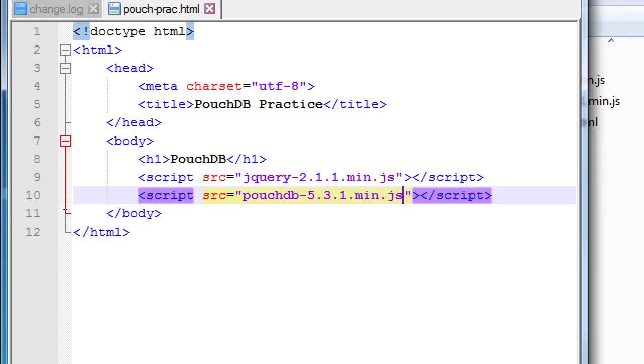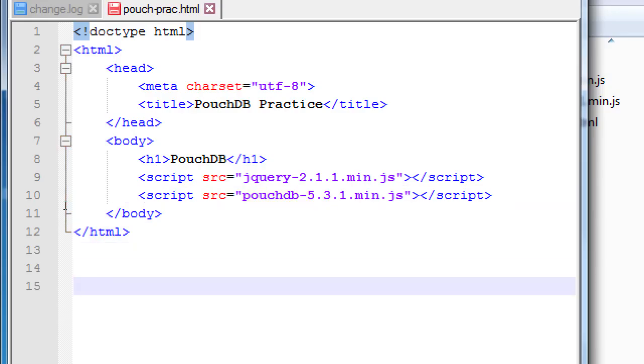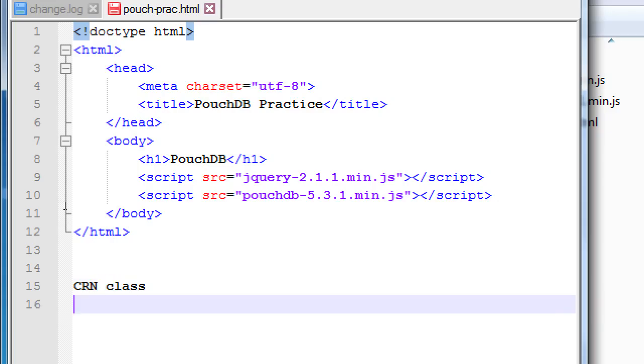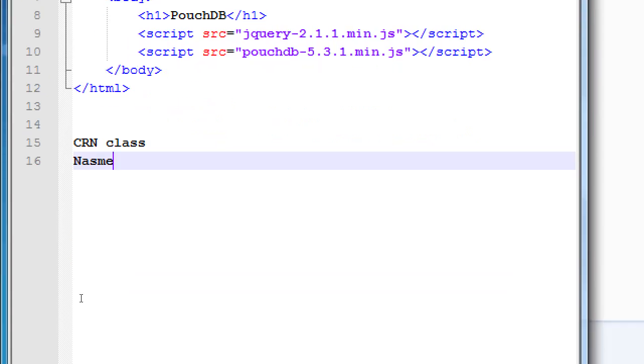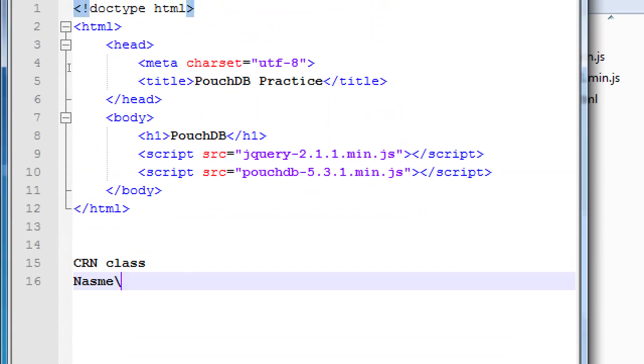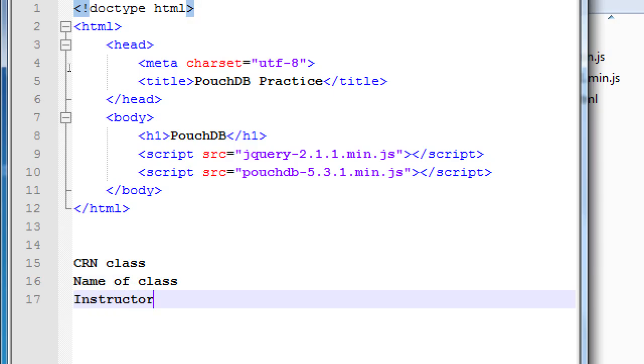I want to be able to save, just for notes here, don't write this, the CRN of the class, the name of the class, and the instructor of the class. We can save any amount of data, like notes and all of that too, and really other stuff, anything we want. We can save anything about the class. For the moment, I want to save those three pieces of data. One class is going to be defined by those three pieces of data. And as we saw through PouchDB, well, we need a unique ID field to differentiate the classes.